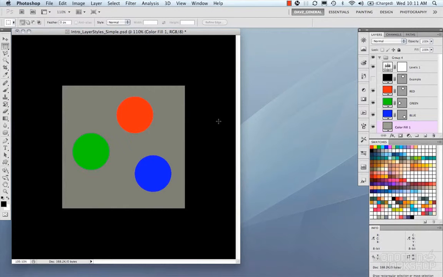Again, you can see that the shapes in this file are very simple. They're just a couple circles and a solid color. And then we're going to use the layer styles to build it back up to having the more dynamic looking buttons. Now we're going to start with our red button here. And our red button is just a simple shape that I created in Photoshop using the ellipse tool. And you can see there's really nothing on it. It's just a basic shape.